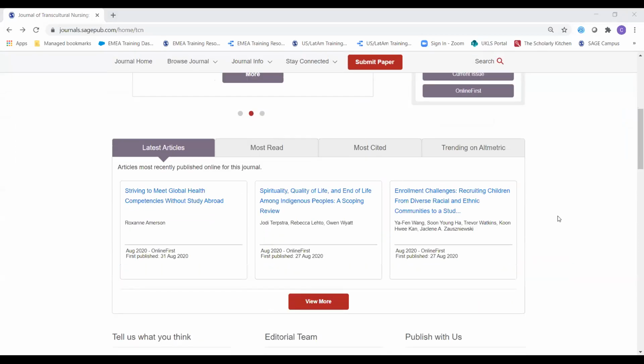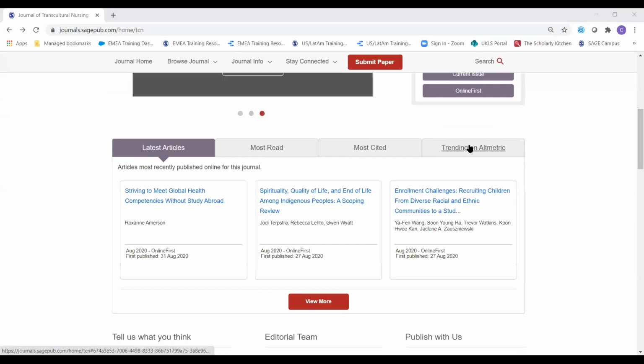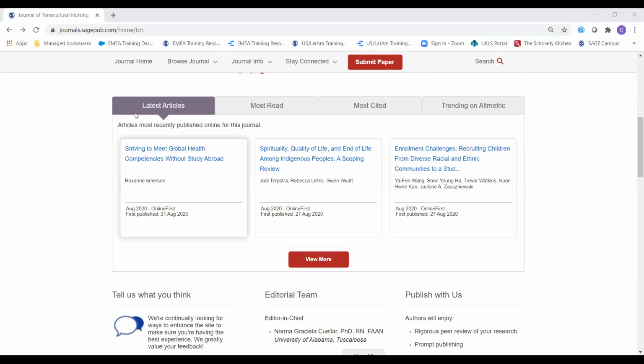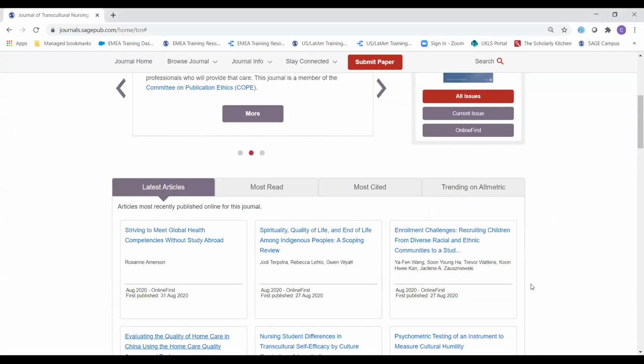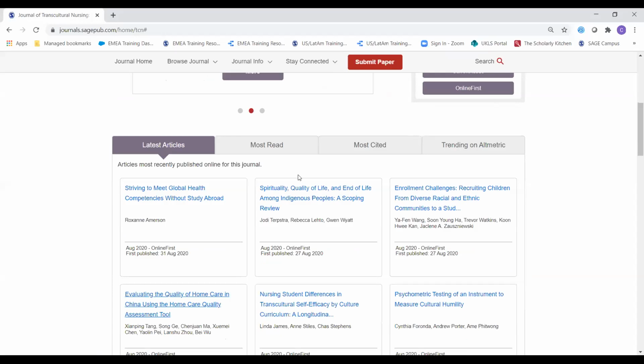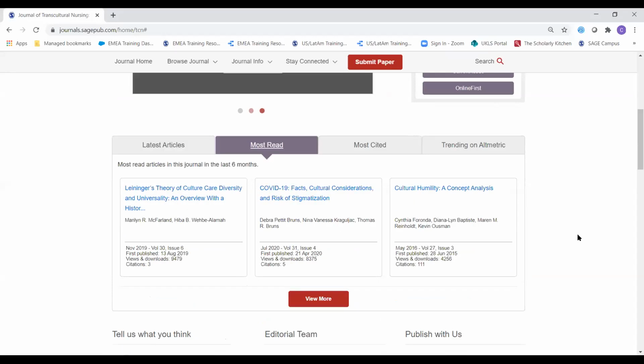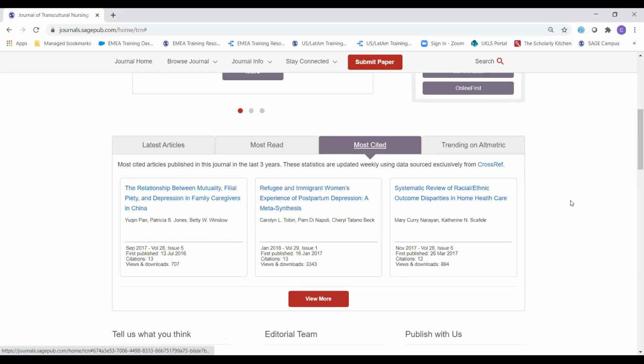Towards the bottom, we also have a number of ways of navigating some of the latest articles published. So we can see here latest articles. This is our default tab. These are the most recently published articles or online first articles that we have in this journal. We also have our most read articles. These are the articles that have been the most read in the last 6 months. So you might want to have a look at some of those. And we also have most cited. These are the most cited articles in this journal in the last 3 years.